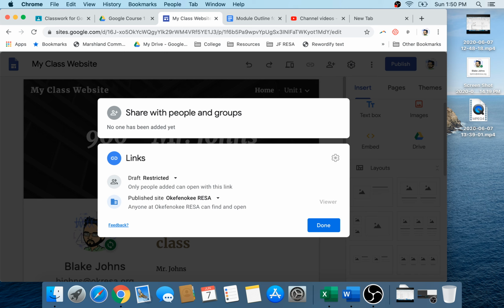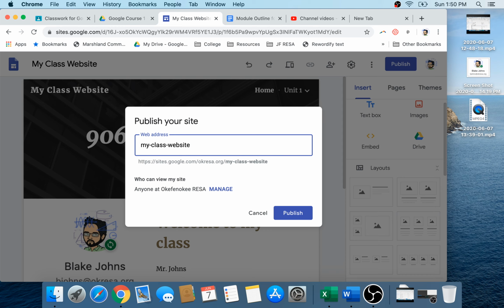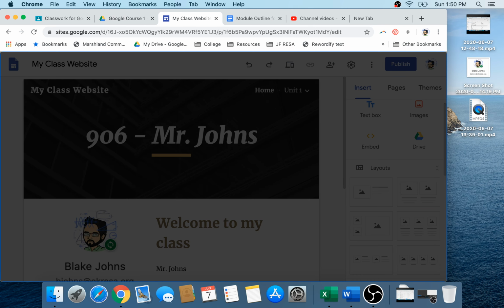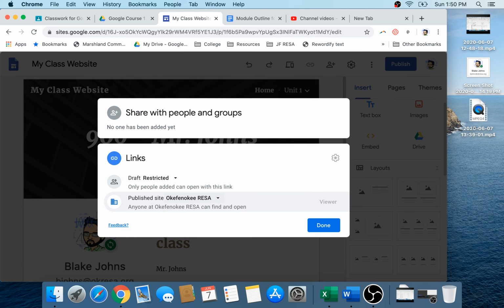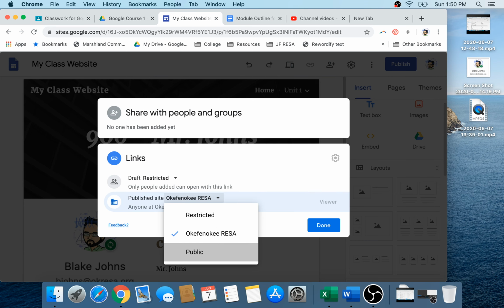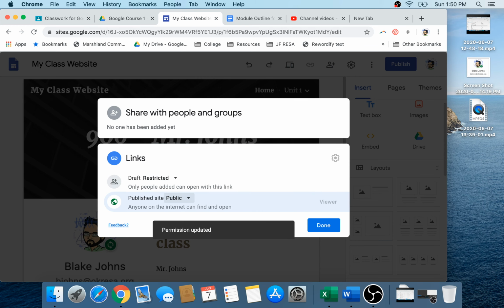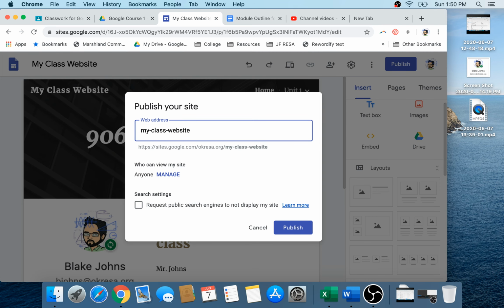Now what I just did is I'm changing the settings. So I'm going to actually do that a little bit slower so you can see what I did. So it says, who can view my site? Anyone at Okefenokee RESA. Well, that's good and dandy, but my parents cannot see that because they're not part of Okefenokee RESA. So I have to click Manage. And once I click Manage, I come here and I change the link status. And I need to say, you know what, the published site, once it's published, needs to be public. I need everyone to be able to find it. Now the draft is restricted, only I can see it. Okay, so I want it that way. So I have it published to be public.